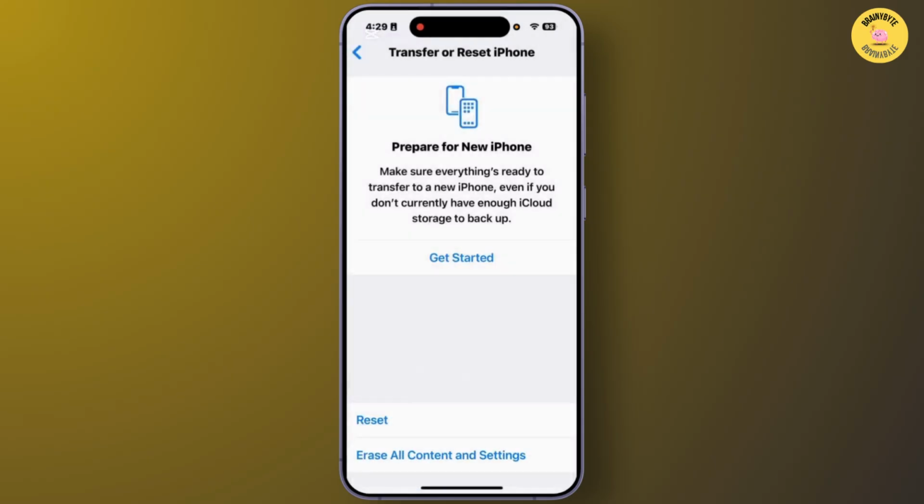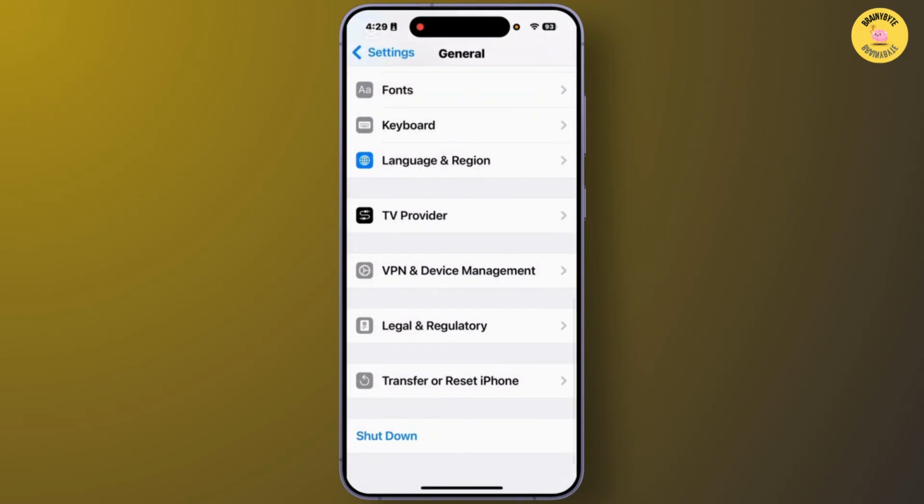So if you are still facing that problem, you'll have to go back from there, and from the General section, again at the bottom of your screen, tap on the option Shut Down, and after you shut down and turn on your iPhone, you'll be able to fix that problem. So these are the easiest and simplest methods.